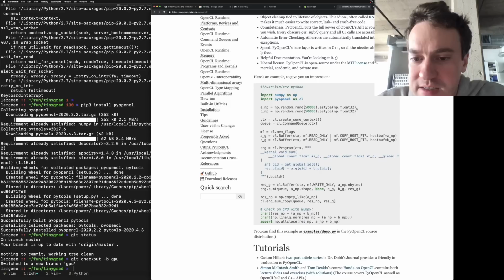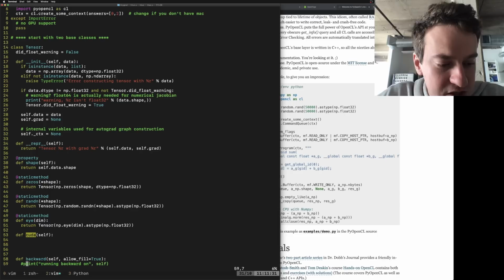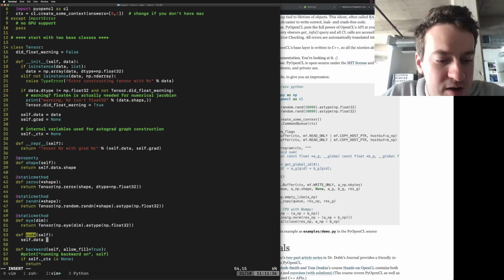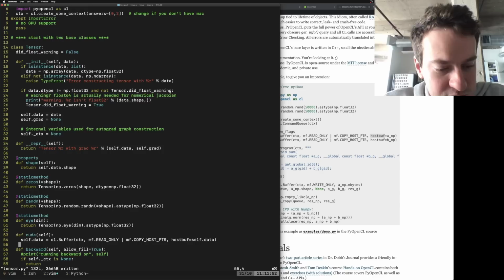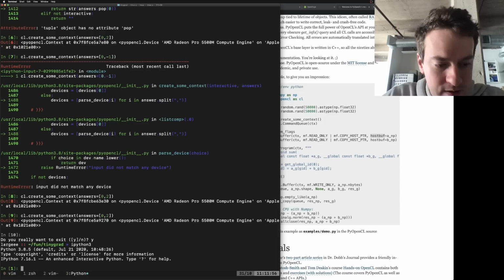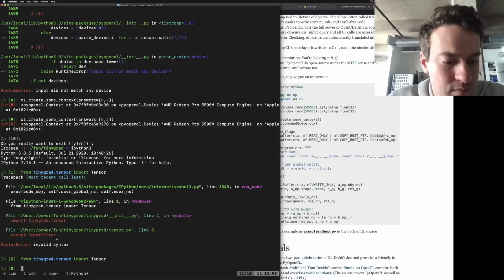Now we need to make a buffer. That's when you do .cuda. Ooh, .cuda. Ooh, I wonder what CUDA is. It means generic GPU computation. Yeah. self.data equals cl.Buffer, hostbuf equals self.data. Yeah, okay. So now, should we try out our nice tinygrad? From tinygrad.tensor import Tensor.